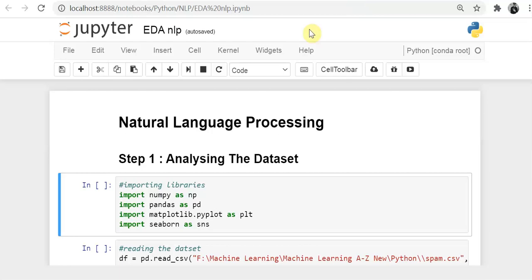Hello guys, so we will try to understand natural language processing in Python with the help of a project, which is email spam detection, and I will try to cover all the topics about natural language processing in this project itself. So okay, how do we start a project? Actually, we start a project by analyzing the data set.